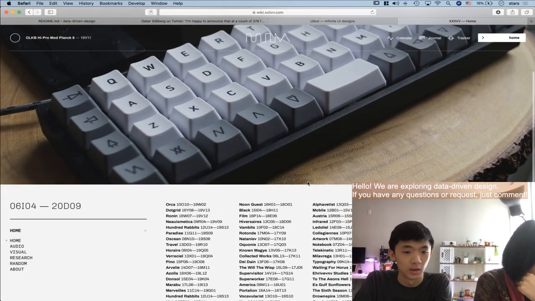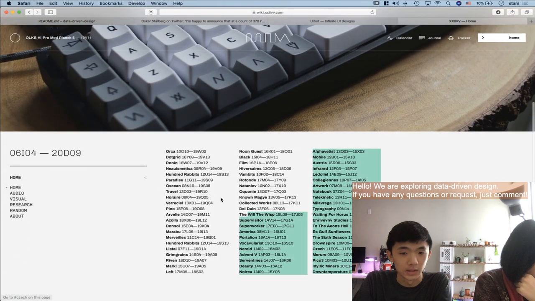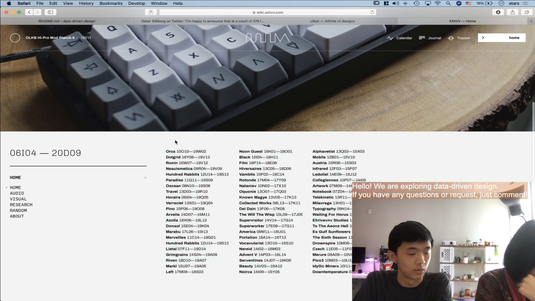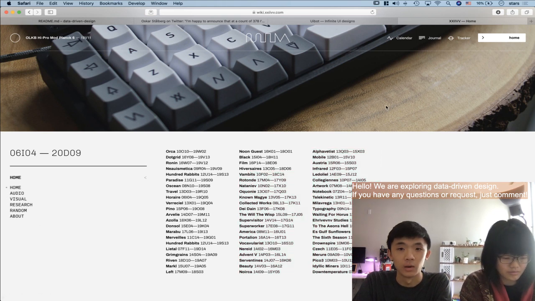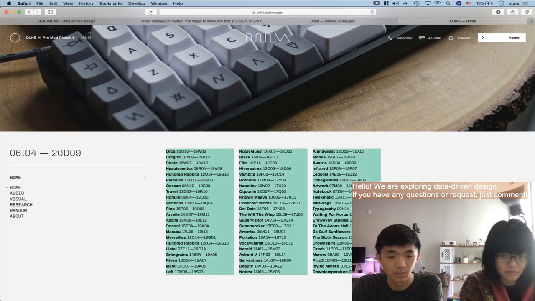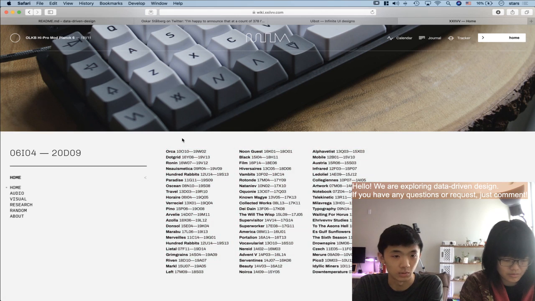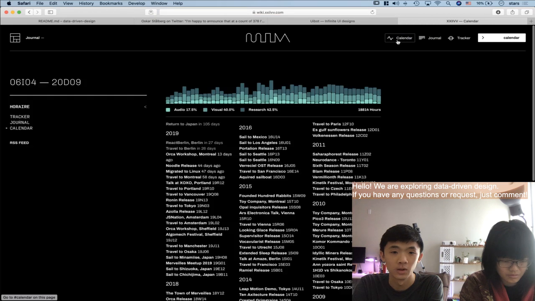So this person, this is a collection of all of his projects, spanning these categories: audio, visual, research, and random. But what's really interesting on the top right is he has three different views for visualizing aspects of the metadata and data related to all these projects that he's been working on.